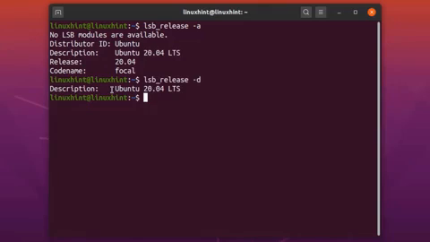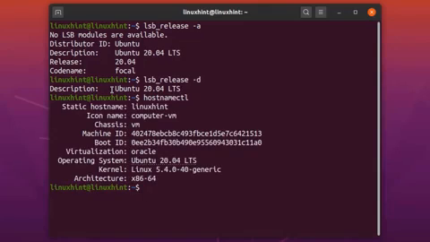There is another command to find out the Ubuntu version with other details, and the command is hostnamectl. So write on your terminal hostnamectl and hit enter. This command is mainly used for setting the hostname, but you can check the Ubuntu version also by using this command.